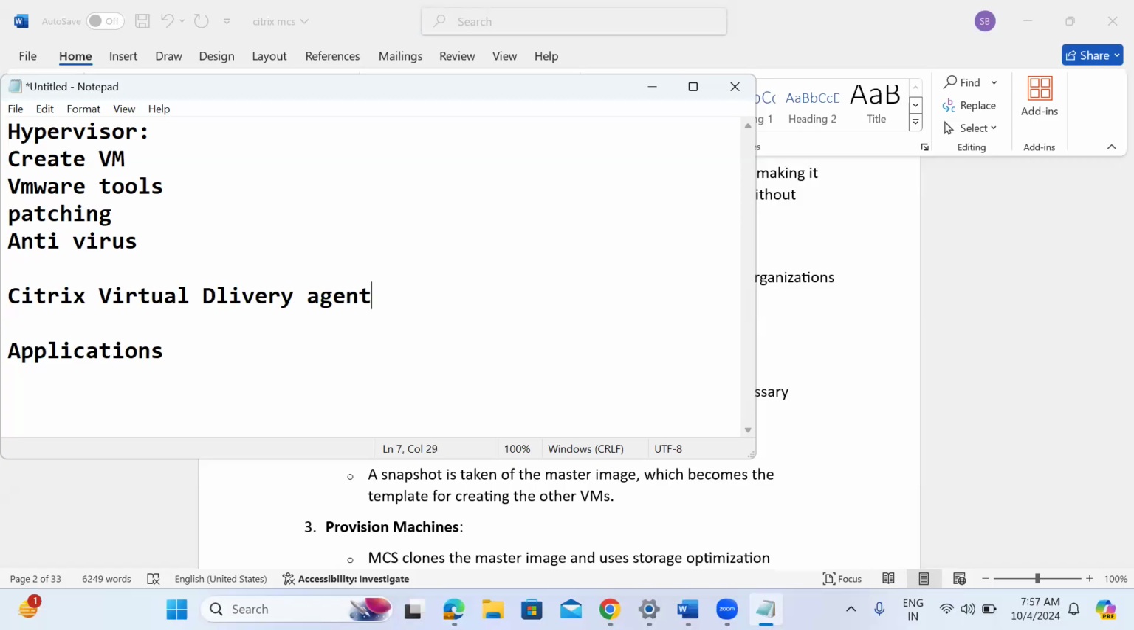Virtual delivery agent we need to install. If it is a single-session OS, install the single-session OS, or if it is a multi-session OS, we can use the multi-session OS. Then we also need to install the applications. Finally, we need to take a snapshot.